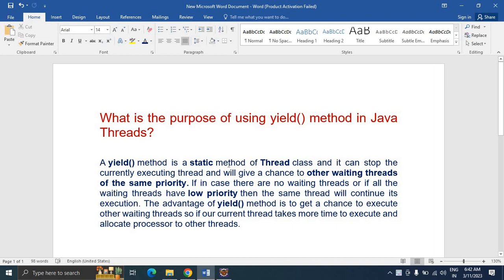The yield method is a static method of the Thread class, and it can stop the currently executing thread and give a chance to other waiting threads of the same priority. If there are no waiting threads, or if all the waiting threads have low priority, then the same thread will continue its execution.